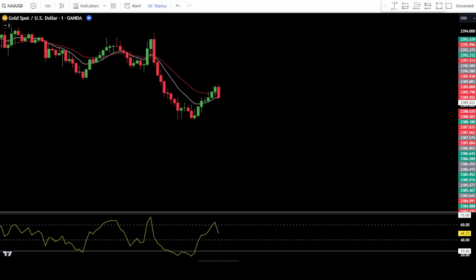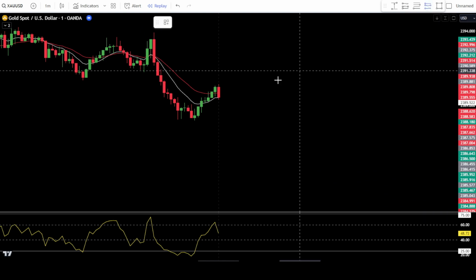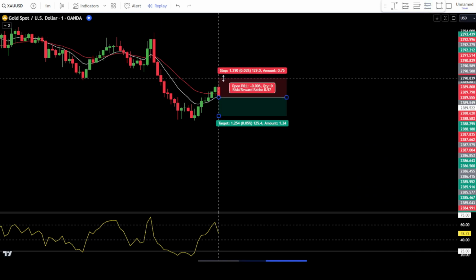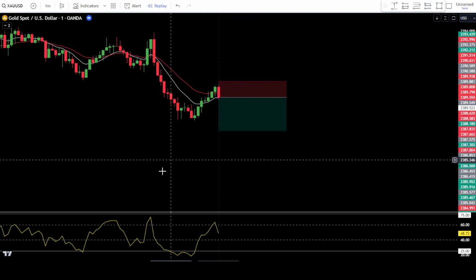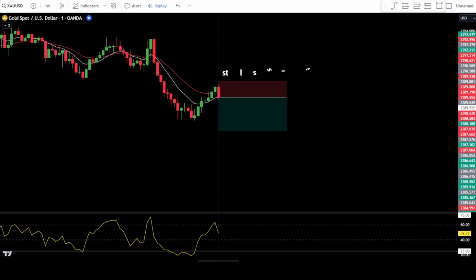6. Once all conditions are met, you can place the sell order after the bearish candlestick is closed. 7. Place the stop loss slightly above the last high point. 8. Use a target take profit with a risk-to-reward ratio of 1 to 2.